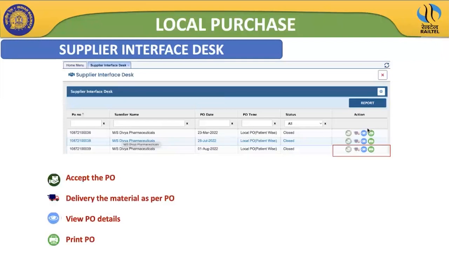So now the main aspect of today's discussion will come, which is the supplier interface. Once a PO has been placed, the supplier will also get the user ID and password. Each supplier's information you need to communicate to us by mail. The nodal person of each hospital can give us the information of all the suppliers in the required format.